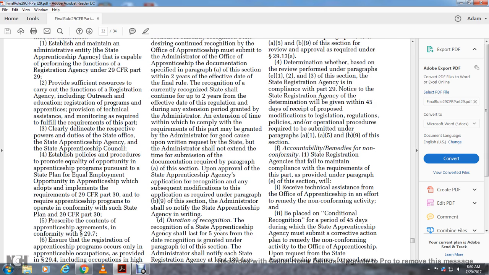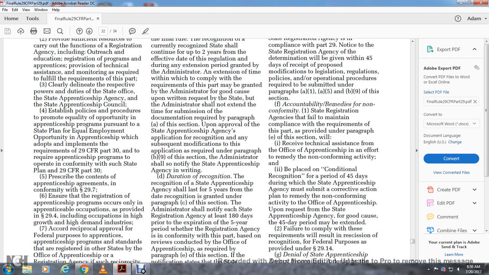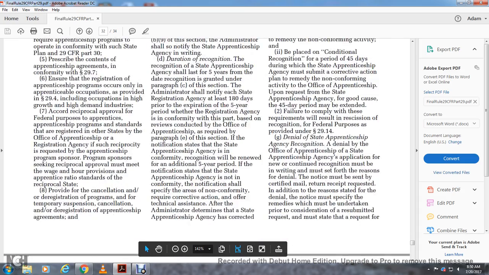State registration agencies that fail to maintain compliance with the requirements of this part will, under paragraph E of this section, first receive technical assistance from the Office of Apprenticeship, and then, after the remedy of the nonconformity activity, second be placed in conditional recognition for a period of 45 days, during which the state apprenticeship agency must submit a corrective action plan to remedy the nonconformity with the Office of Apprenticeship. Upon request of the state apprenticeship agency for good cause, the 45-day period may be extended.